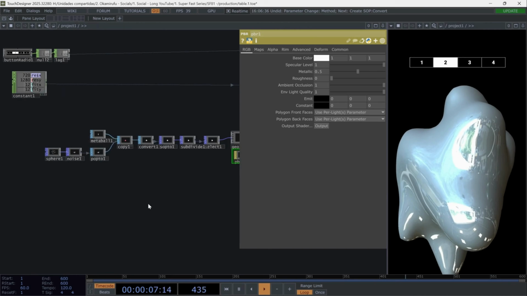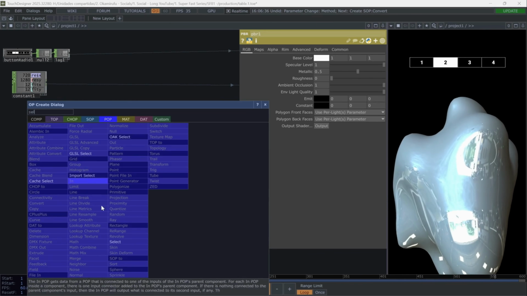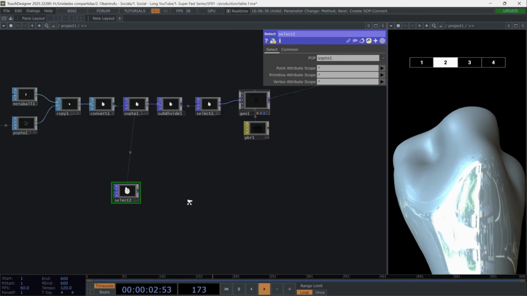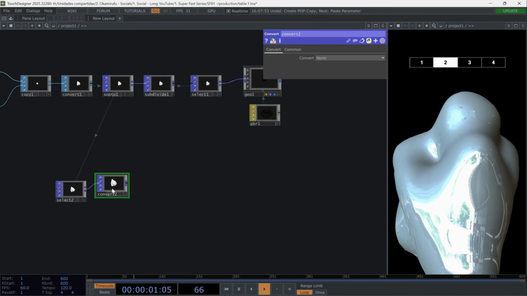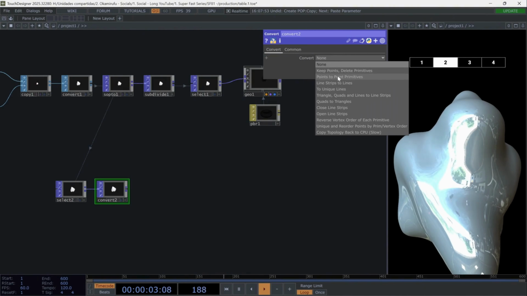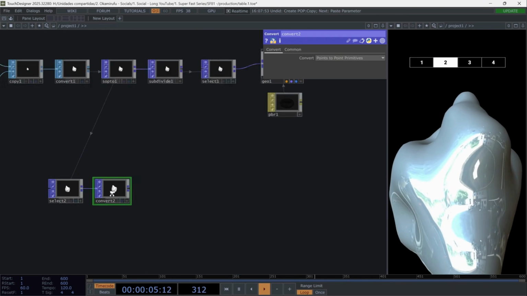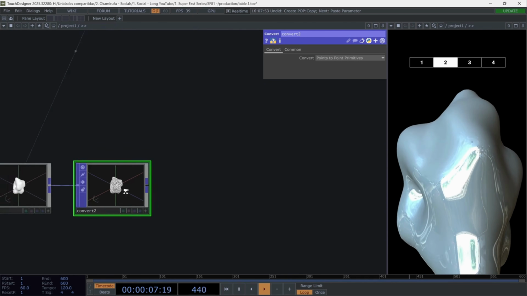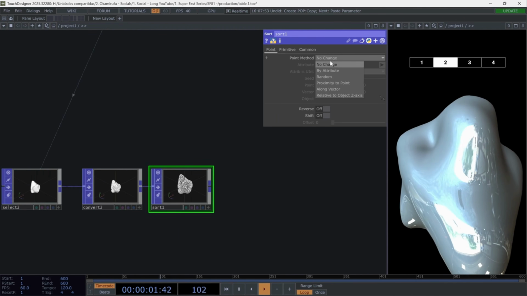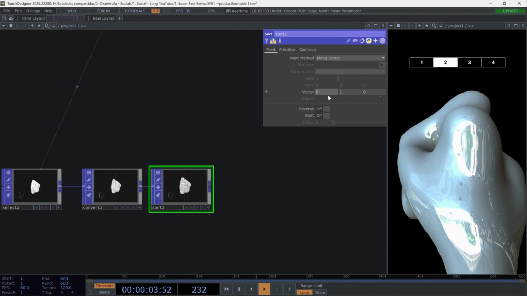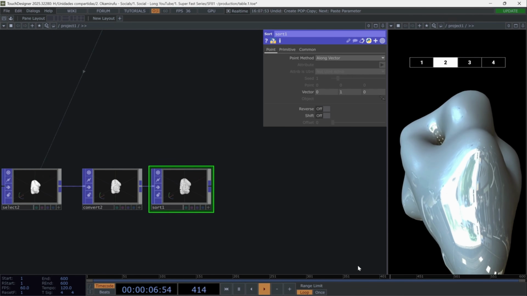For the spike details, use another select pop, grabbing the SOPtopop. Connect it to a convert pop and set the mode to points to point primitives. This turns our geometry into a series of points. Connect this to a sort pop using the along vector method to organize the point order.